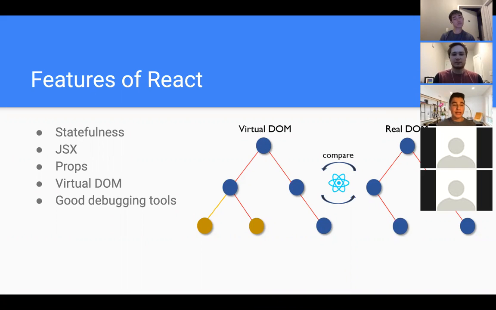And the last thing I wanted to highlight in terms of features of React is that it has really, really good and robust debugging tools. Chrome and Firefox, pretty much any major browser, has really nice debugging tools. You can go step by step, kind of like an IntelliJ debugger. So it's really, really nice, very well supported.